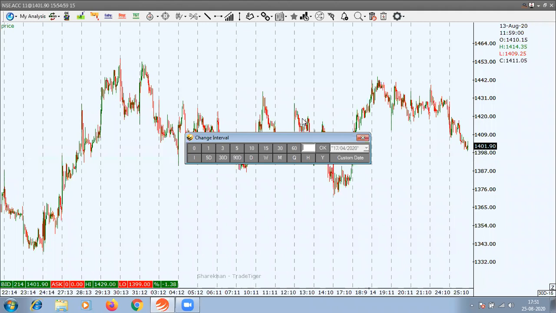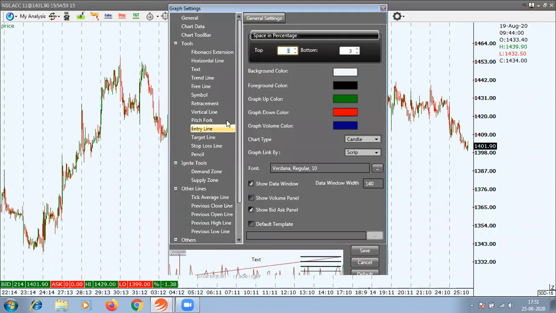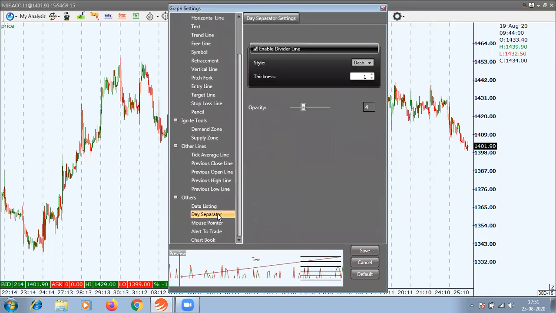I will show you, Selvin sir, for sure. How to get the day separator? It is there in the settings window. I will show you. Now see, if you go there, click on this, then graph settings. Now see, there's the day separator here. Click on this day separator, and you can increase the opacity of it. You can make it lighter, you can make it darker.